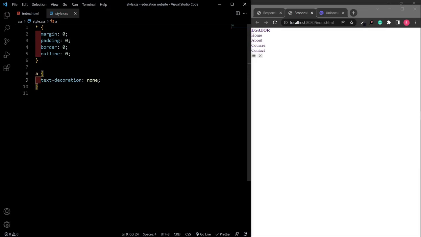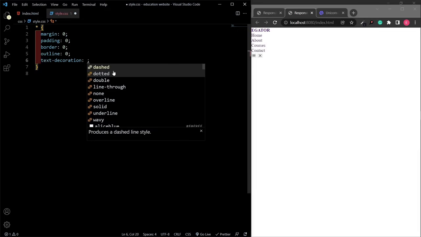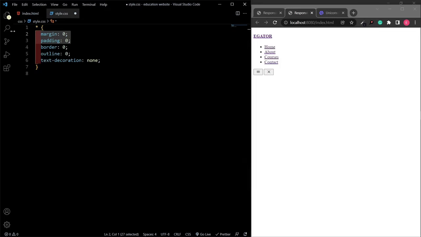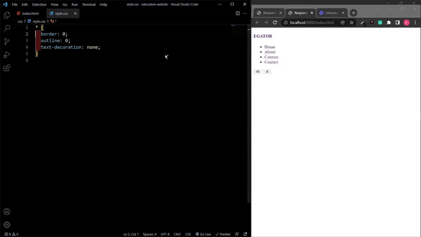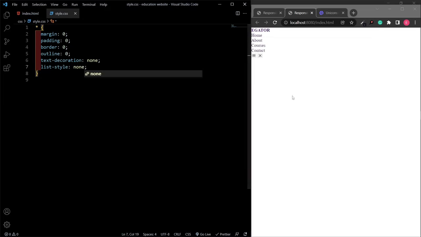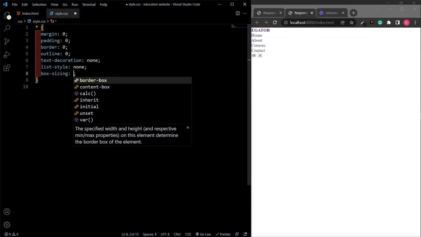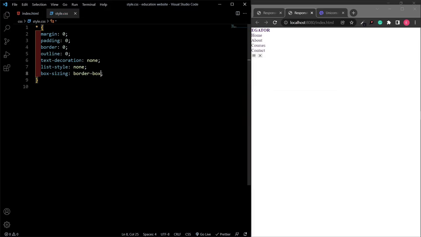Okay, so we can do that, but I just want to put everything inside this. The text decoration for everything is going to be none. Let me show you. Let me remove this margin and padding so that you see. The bullets are still there, so we are going to remove those. That is the list style. Let's set them to none. And finally, I'm going to set the box sizing to be border box. That is the general styles that I want to have before we proceed.